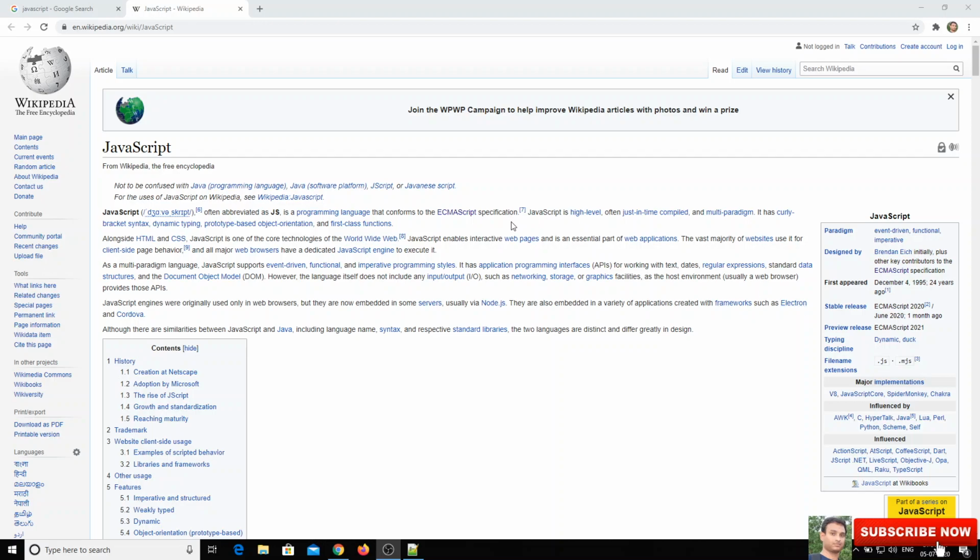JavaScript will be useful. If you go to Wikipedia and look up JavaScript, you will see that JavaScript is a programming language that conforms to the ECMAScript specifications. This means ECMAScript is nothing but JavaScript. ECMAScript and JavaScript are one and the same. Right now the stable version running is ECMAScript 2020.